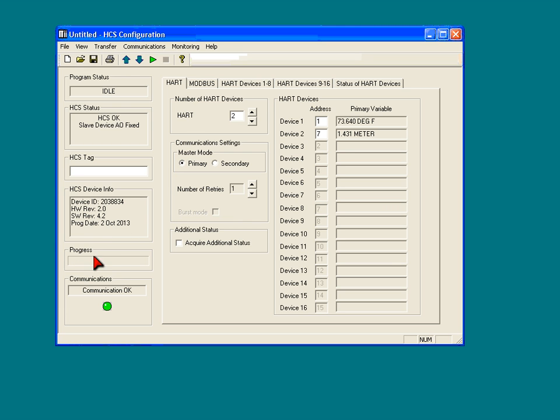And we have this progress bar. Anytime we are communicating from the PC to the HCS, you will see some lines going through the progress bar so you know what the progress is. So we'll do that right now. We'll put an HCS tag here, and I'll type it in, HCS demo.